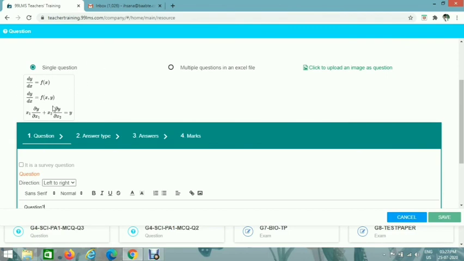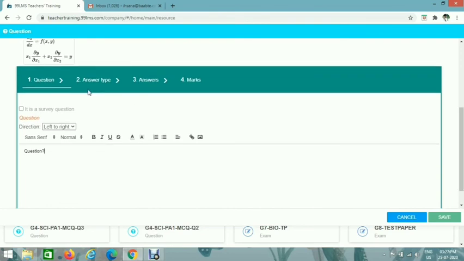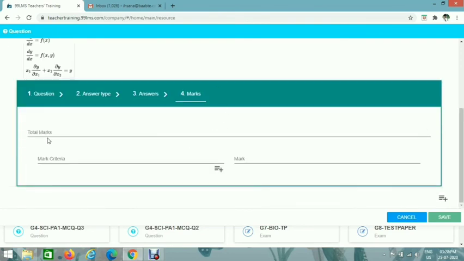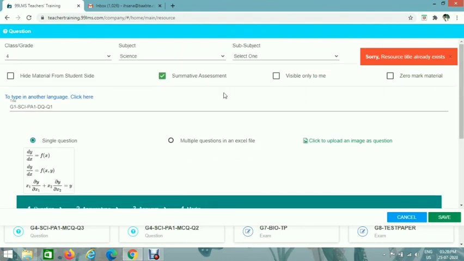Now go to answer type. And now you can go to marks, and then add the mark of the descriptive question. And now you can click on save. Oh, since title is already there, I have to change it. Okay, then click on save.